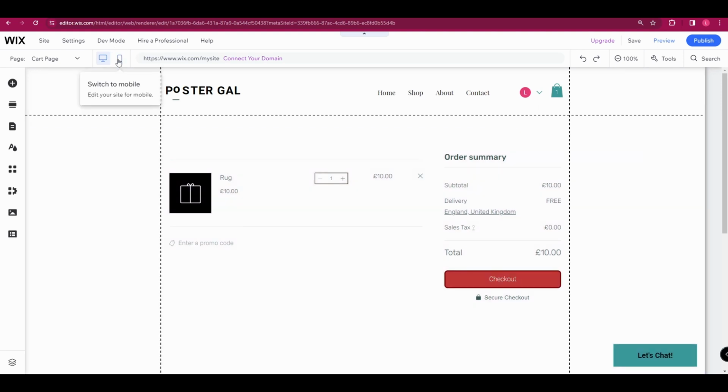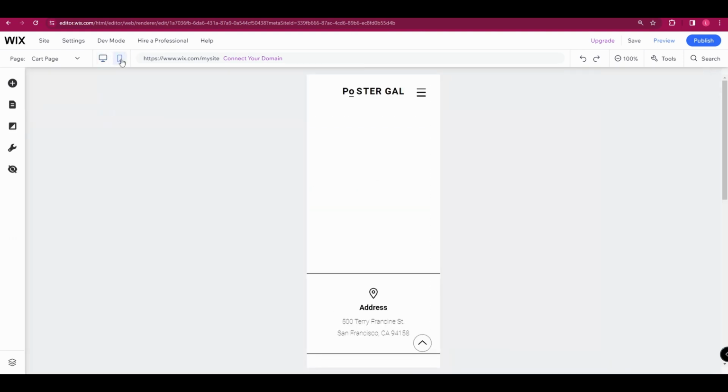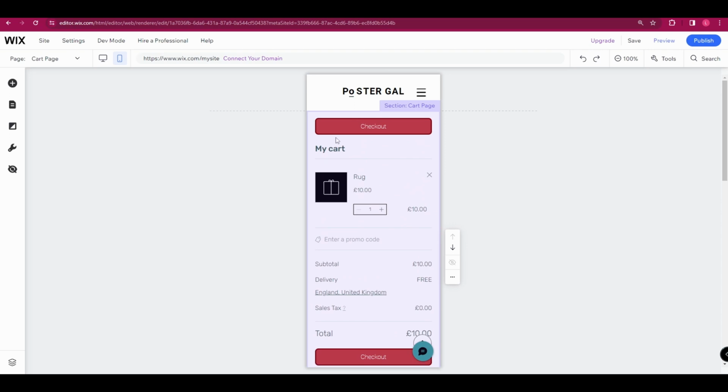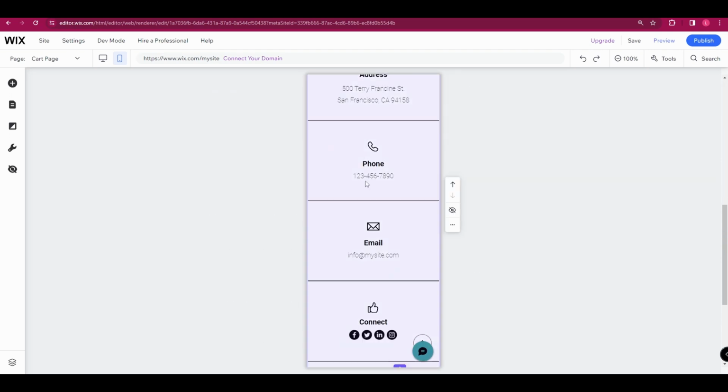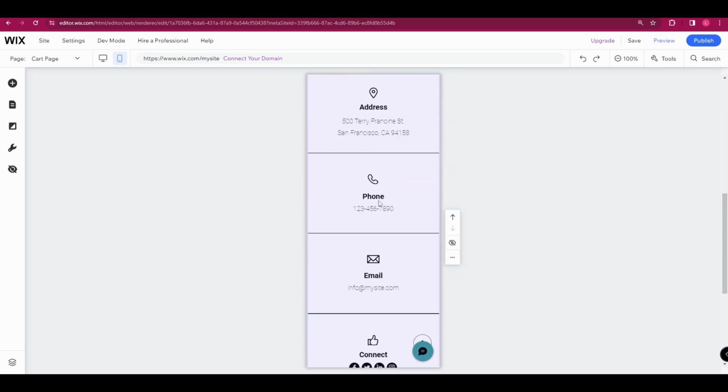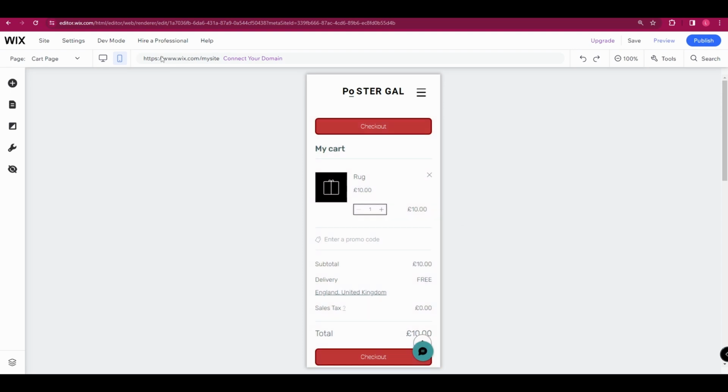In the top left-hand corner, we can go back over to the mobile view. And you just want to double check that this looks as it should on the mobile, because sometimes things can get a little messed up, but everything there looks pretty good.